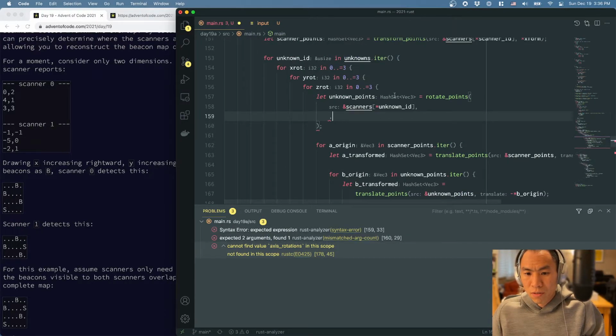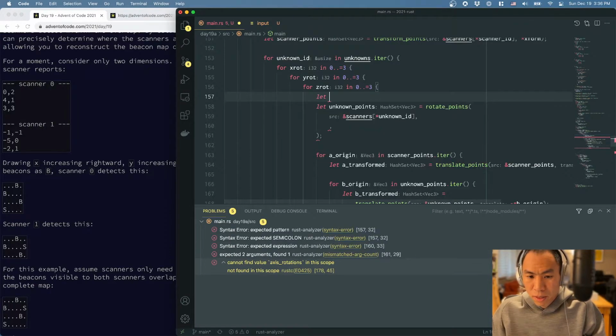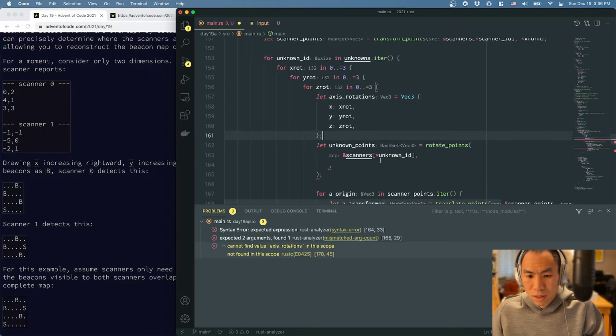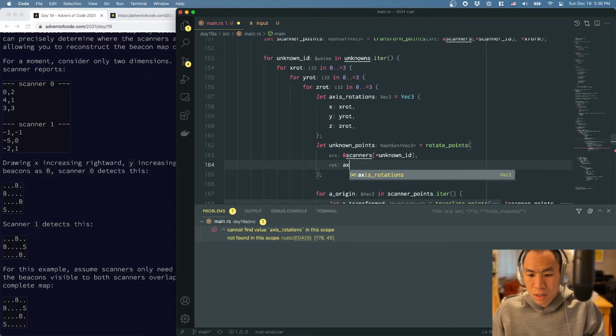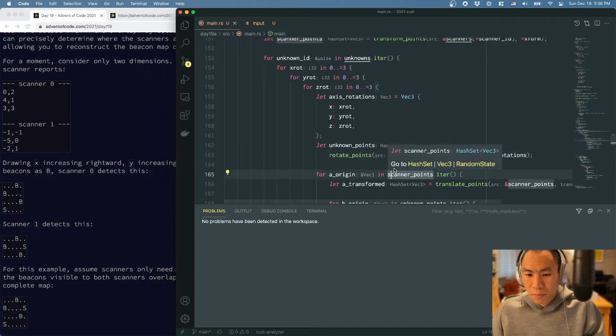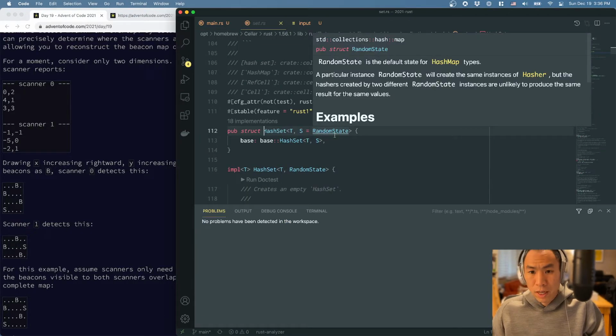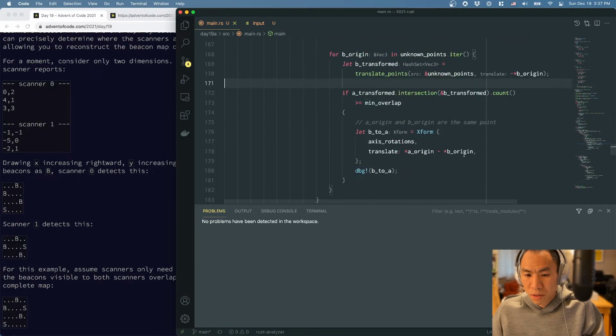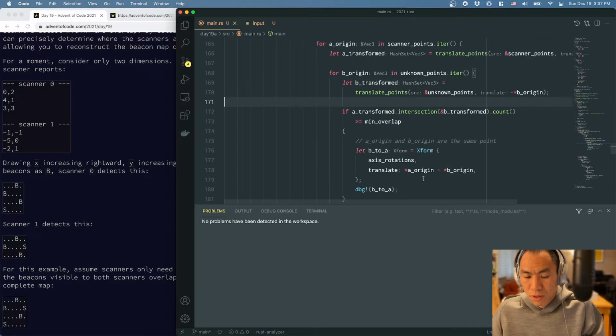So let's go ahead and stuff this into a variable. If I can get rid of that pop-up. Let axis rotations equal to this. Too many pop-ups. I'm getting confused. The IDE is getting confused.